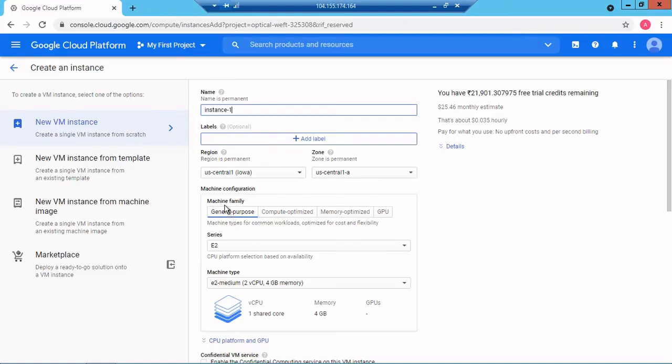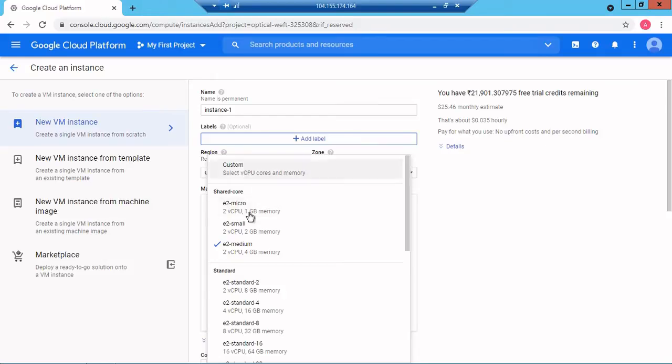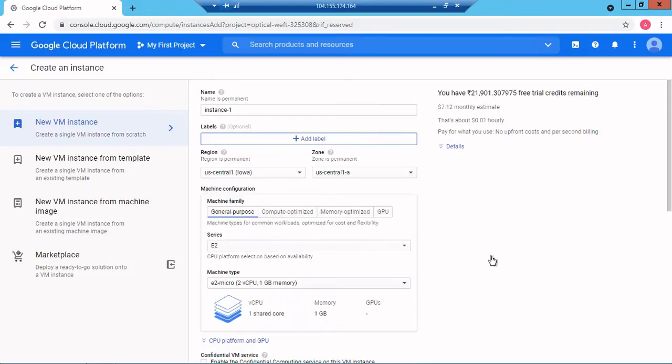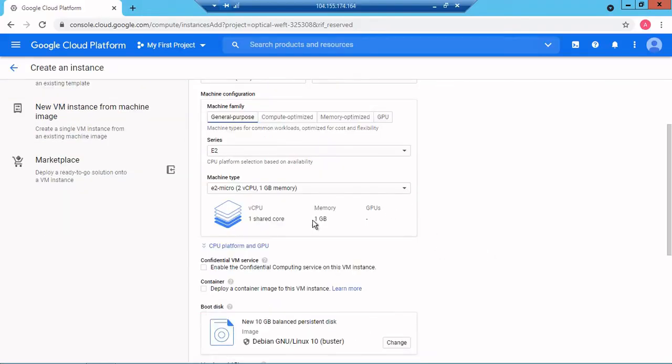In the machine family you have general purpose, compute optimized, memory optimized, and GPU. Because we are doing just an instance deployment, I will go with E2, and my instance will be this E2 micro. Okay, now we are good to go.